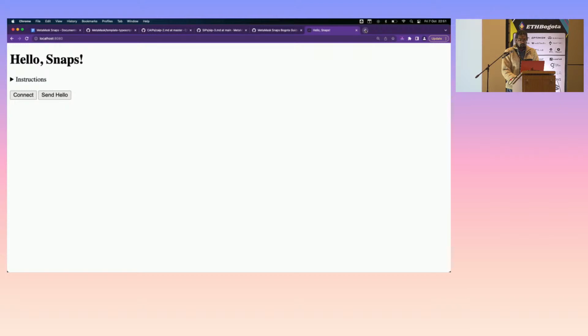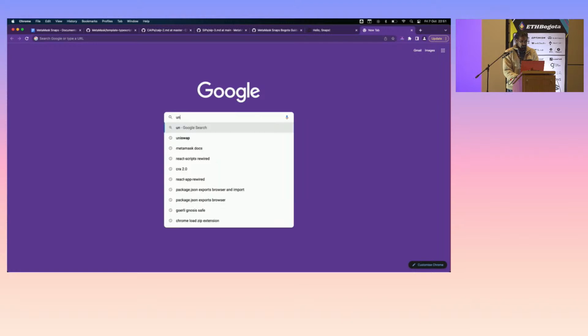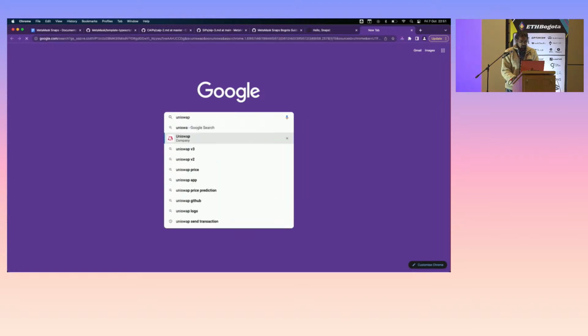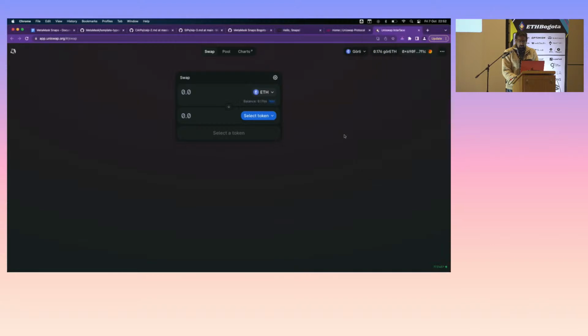Now we're going to test out this snap and see if it works on Uniswap. Cool, so you just connect your wallet, and we'll do a simple ETH to wrapped ETH swap.